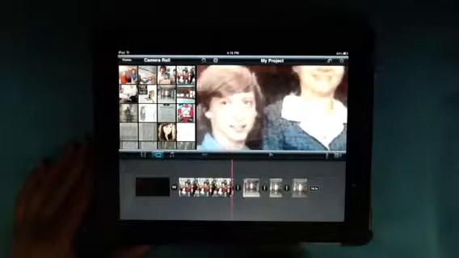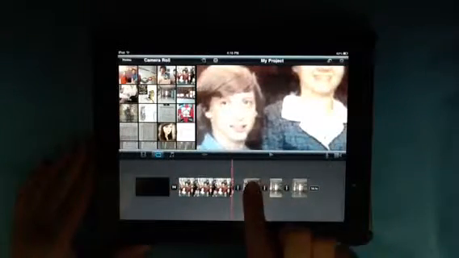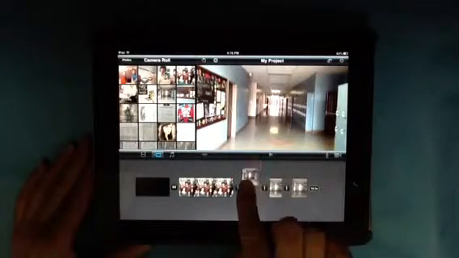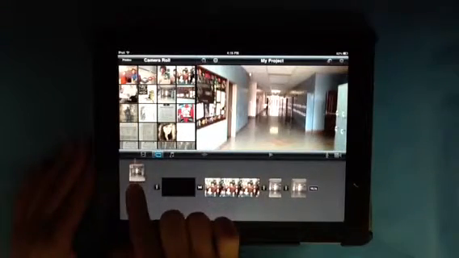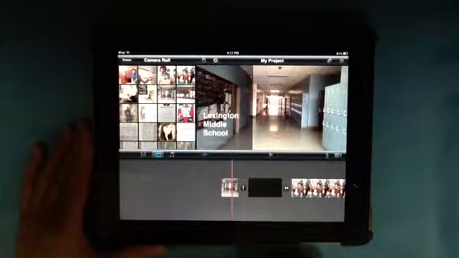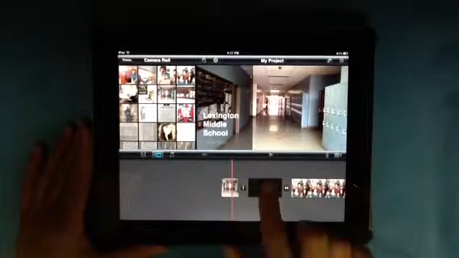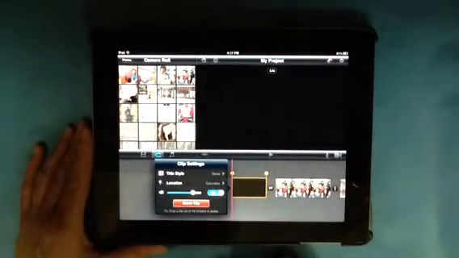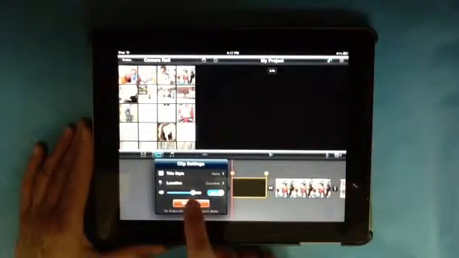You can rearrange videos and photos in the timeline by holding and dragging them and then dropping them to the new location. To delete a video clip, photo, or audio clip, you can double tap the clip that you want to get rid of and tap the red Delete button.